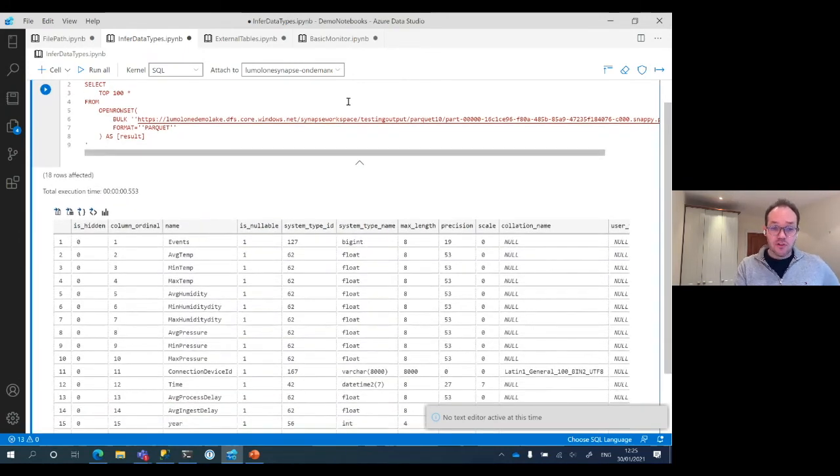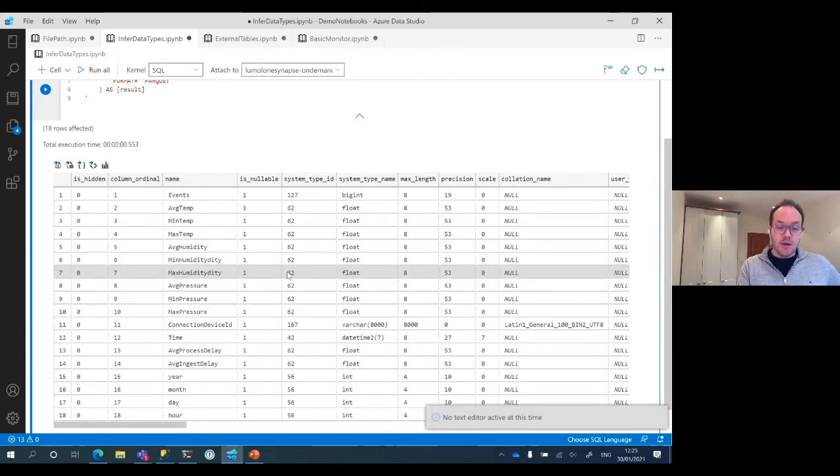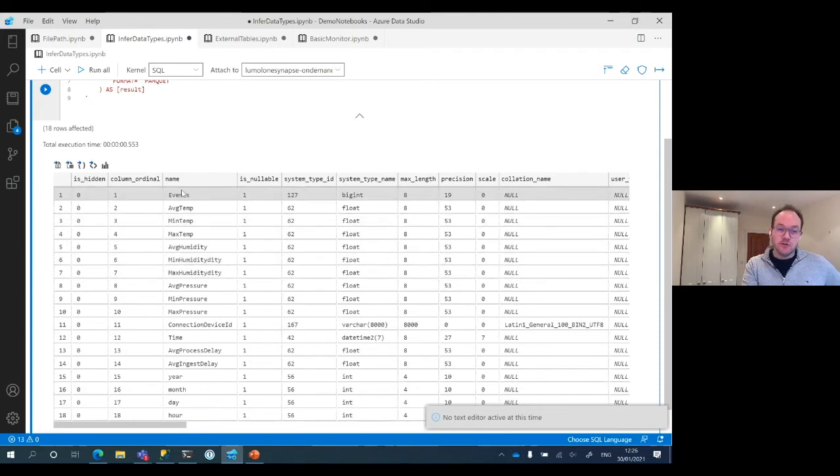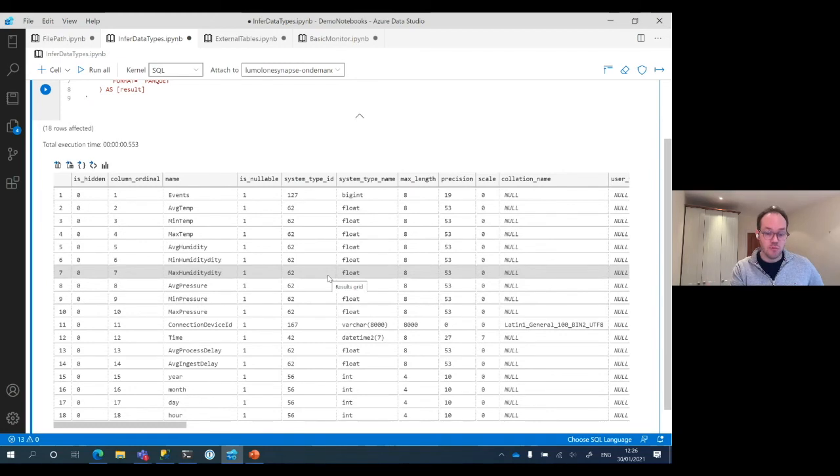So it's going to take this file and tell me how it's all getting described. So it's pretty lazy, right? I've got a field called events, which is only really a small int, so there's no reason for it to be a big int. A lot of these probably do need to be floats. They're fairly precise decimals.